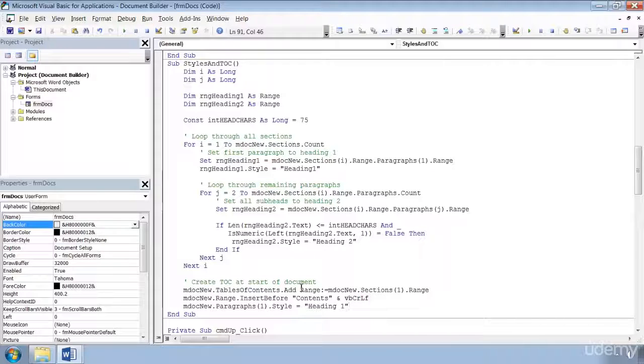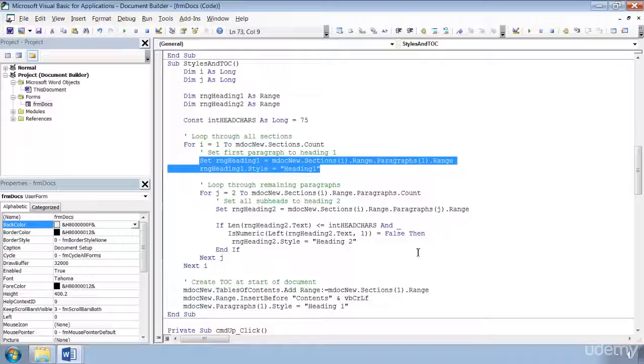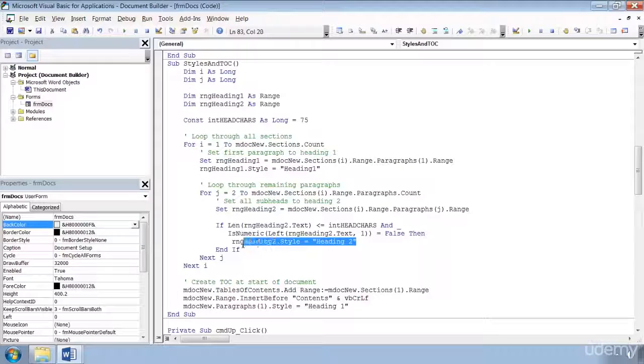And that's it. So we've gone through the document which we created in the first of our 2 subprocedures, and we've just looped through all the sections, taking the first paragraph and making it Heading 1, then looping through all the remaining paragraphs, doing a quick test, and providing the test is successful, converting what seems to be a heading to the Heading 2 style.